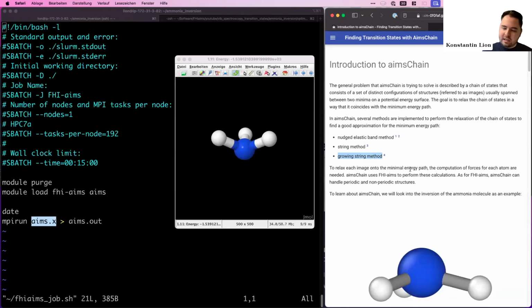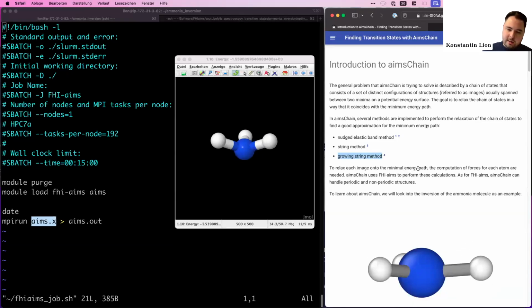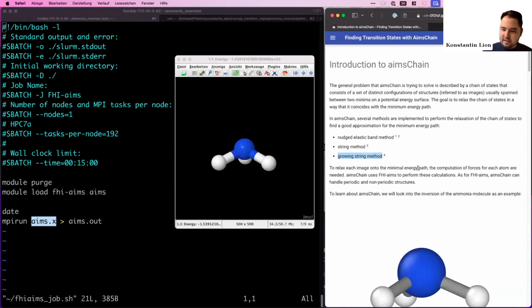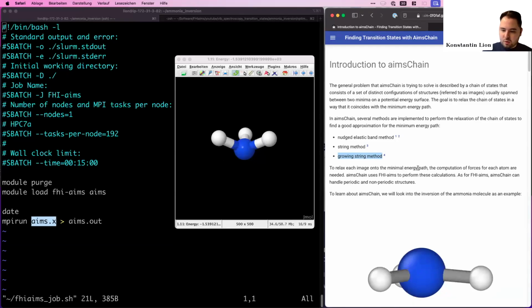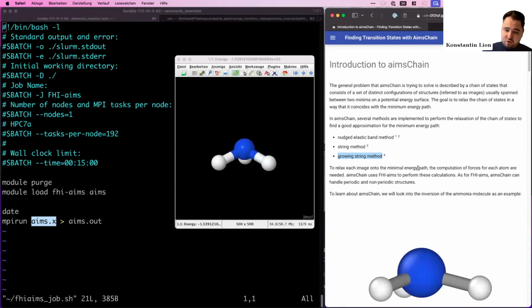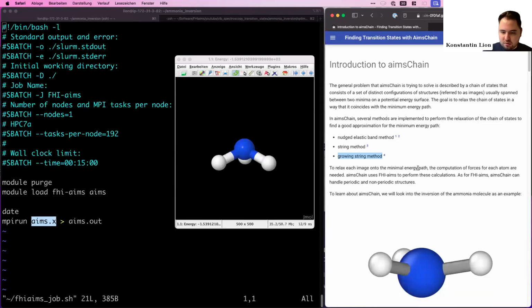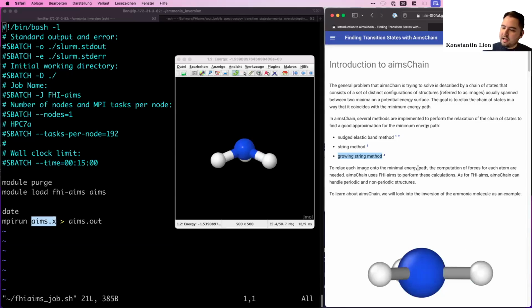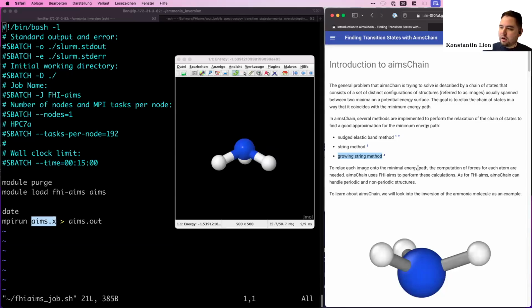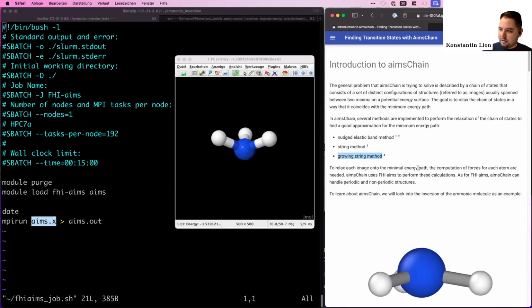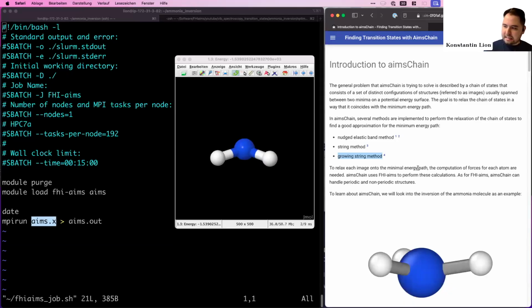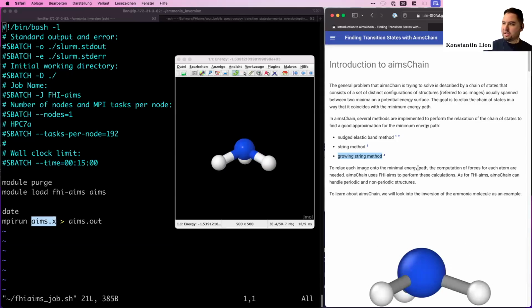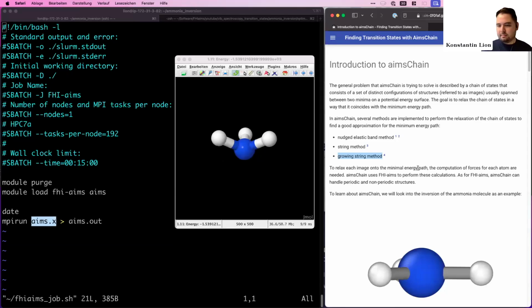There are other methods which are not implemented in the AIMS chain at this point, which I think try to handle this initial path generation. But what AIMS chain can do, and this is what we see in the next section, if you have an initial path already from intuition, other packages, and so on, you can use this as the starting point, and then AIMS chain can just directly optimize your path. This is exactly what I'll show you in a second. So you don't have to start from linear interpolation, but you can.